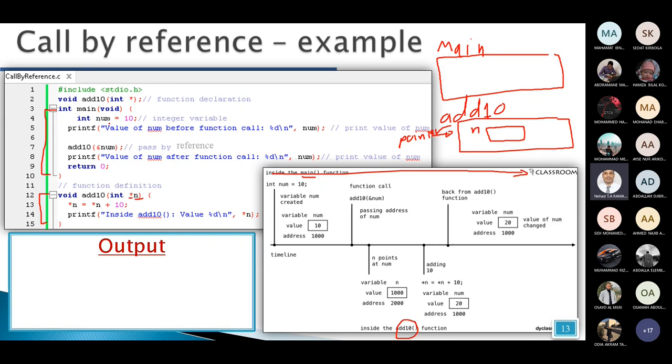Okay, num is a normal variable. We have in the main function, we have num. And we give this num the value 10. For example, this num variable has its address in the memory, for example, 1000. Now, same as the previous example, we print the value of num before calling the function. So this one will print value of num before function call. What's the value of num? It's 10.